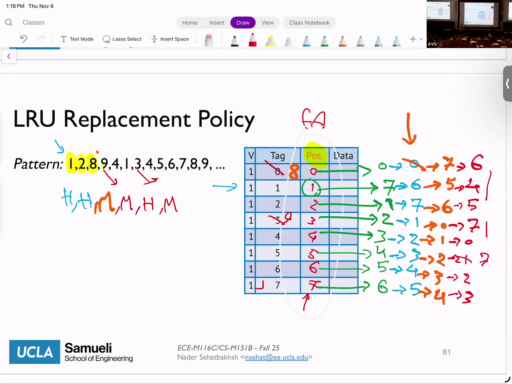So any new access that comes is either in the cache or not. If it's in the cache, you update and promote it to the most recent one, and then you adjust the rest. If it's not in the cache, you find the one that's 0, you kick that out, you update the tag, you promote it to the most recent, you again adjust everything else. Okay? Any questions? Yeah.